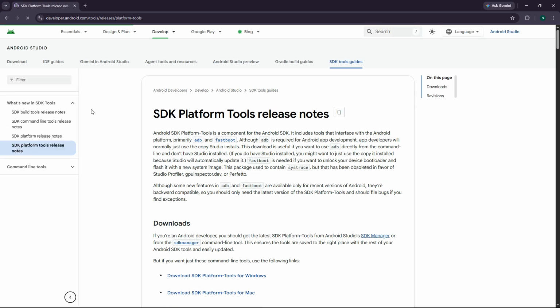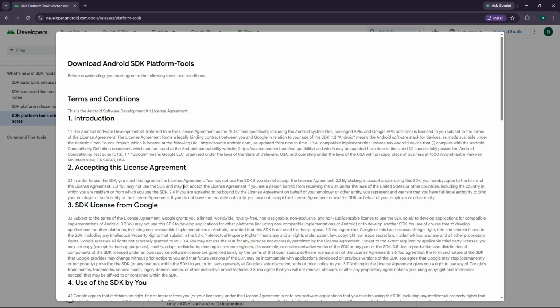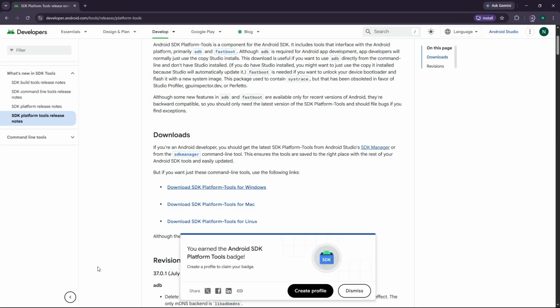Scroll down and click the download button according to your operating system. Scroll down again, accept the terms and conditions, and click the download button. Once the download is complete, extract the zip file.